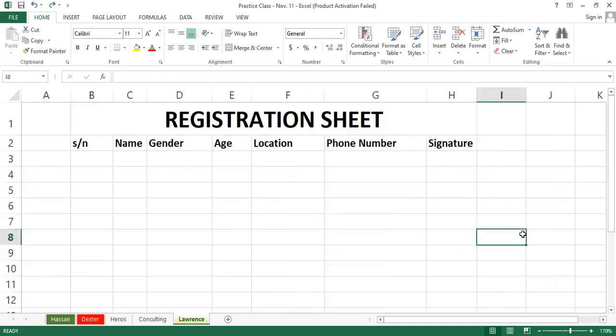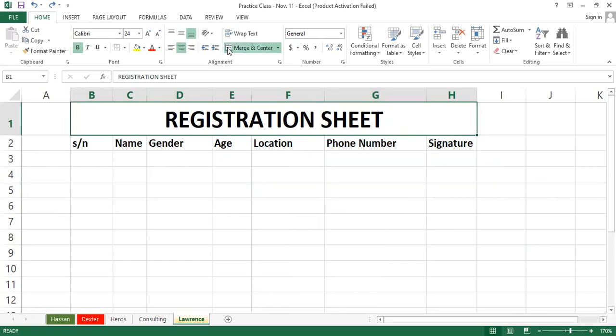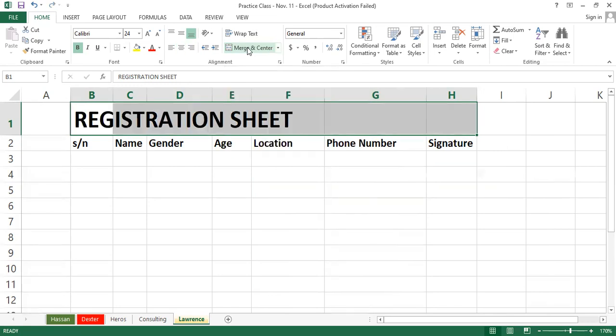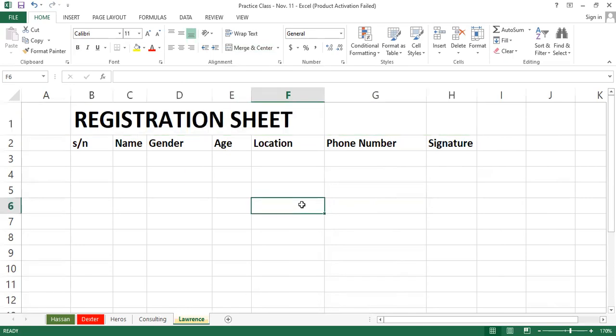Are we good? So I said we want to move it between location and phone number, right? I said the first step is, so what I first did, I had to unmerge it. So it won't work. What I'm about to show won't work when you have a merge cell and center, when you have cells merged together. So I first unmerged it.